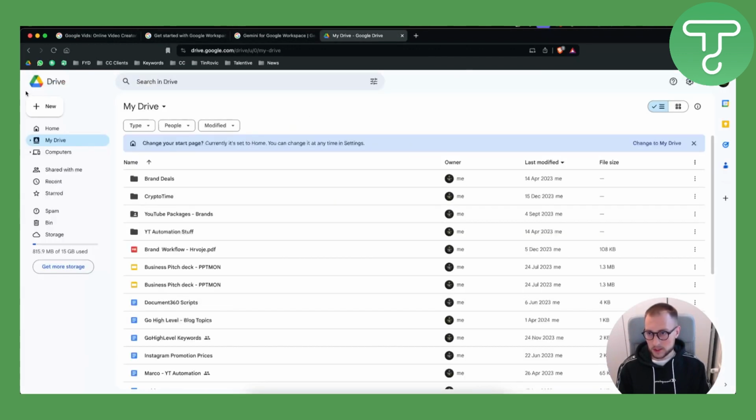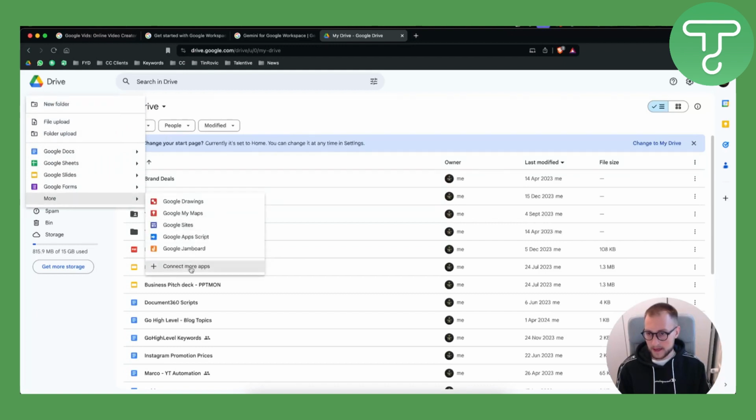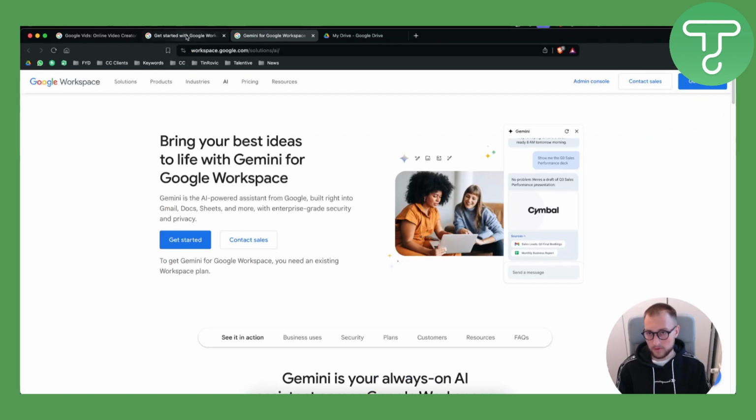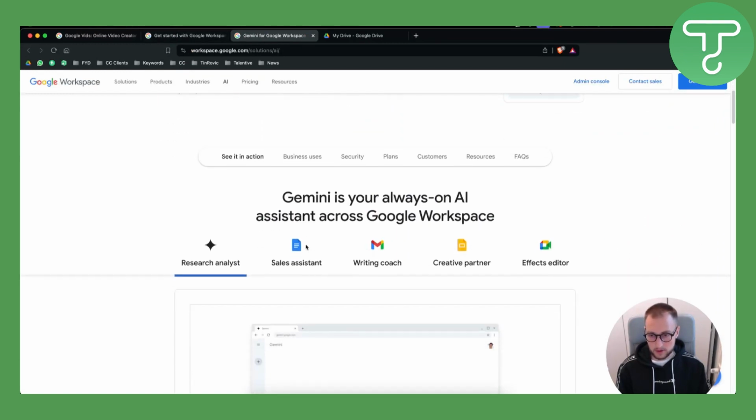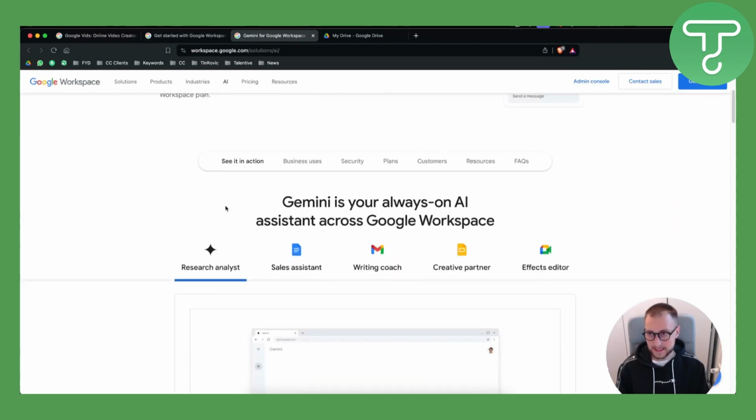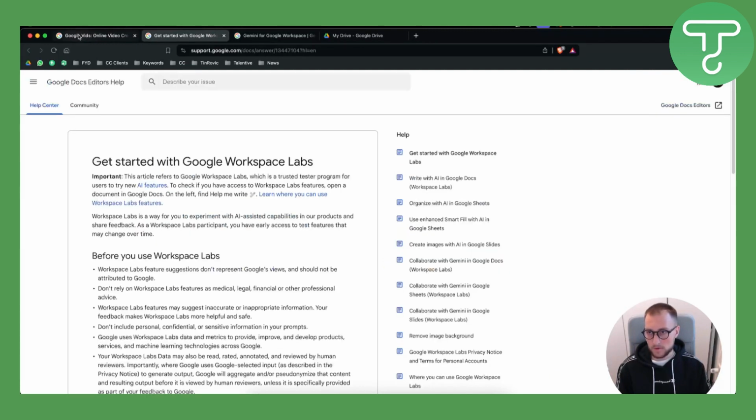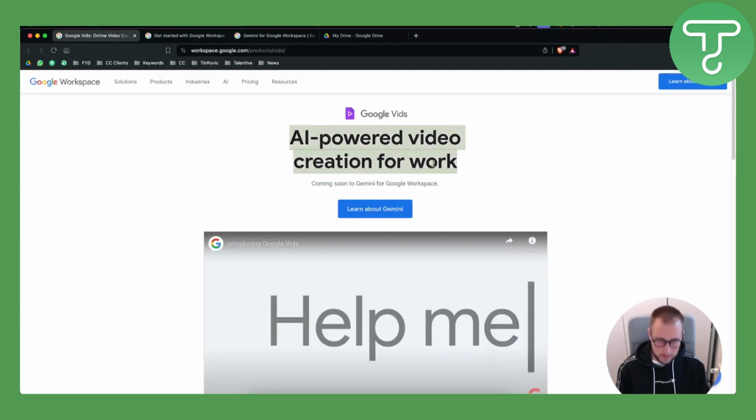So basically you would just go here, New, More, and then here you would have Google Vids, which right now is not yet available for everyone. But as you can see, this is how it's going to look. You would also have research analysts and stuff like that. Obviously, this is just the tip of the iceberg of what you would be able to do.